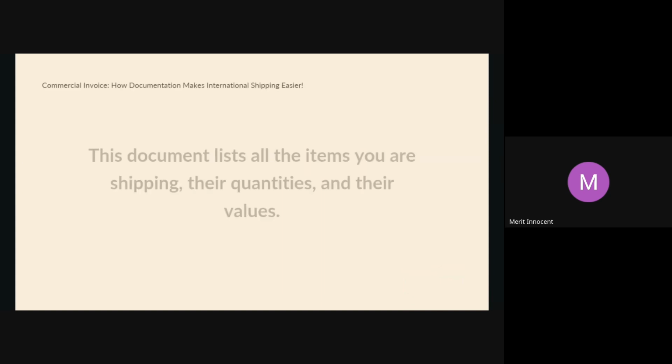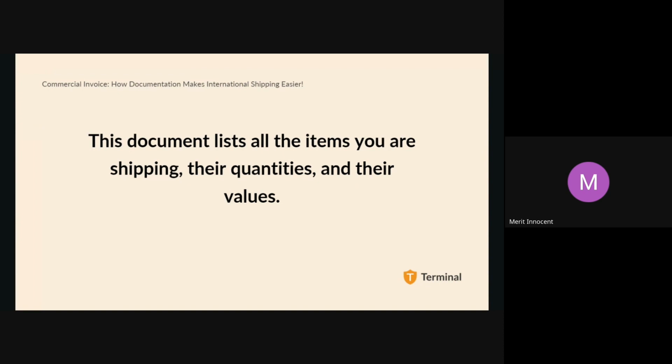Commercial invoice. This document lists out all the items you're shipping, their quantity, and their values. A commercial invoice is similar to standard invoices, but also has details that are needed for clearing customs, e.g. we have item descriptions, quantity, country of origin, HS code, item value, and total weight. So now, why am I talking about commercial invoice?